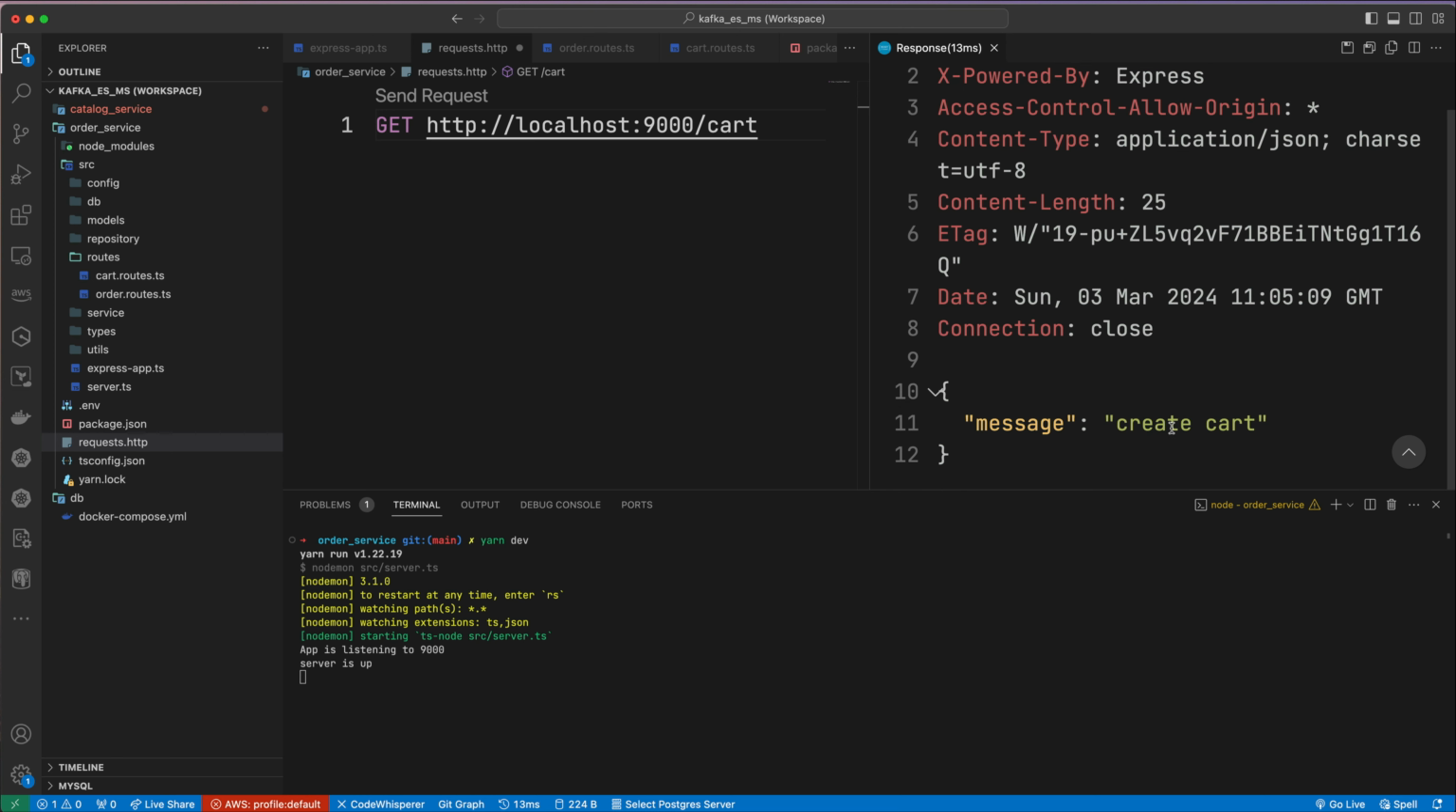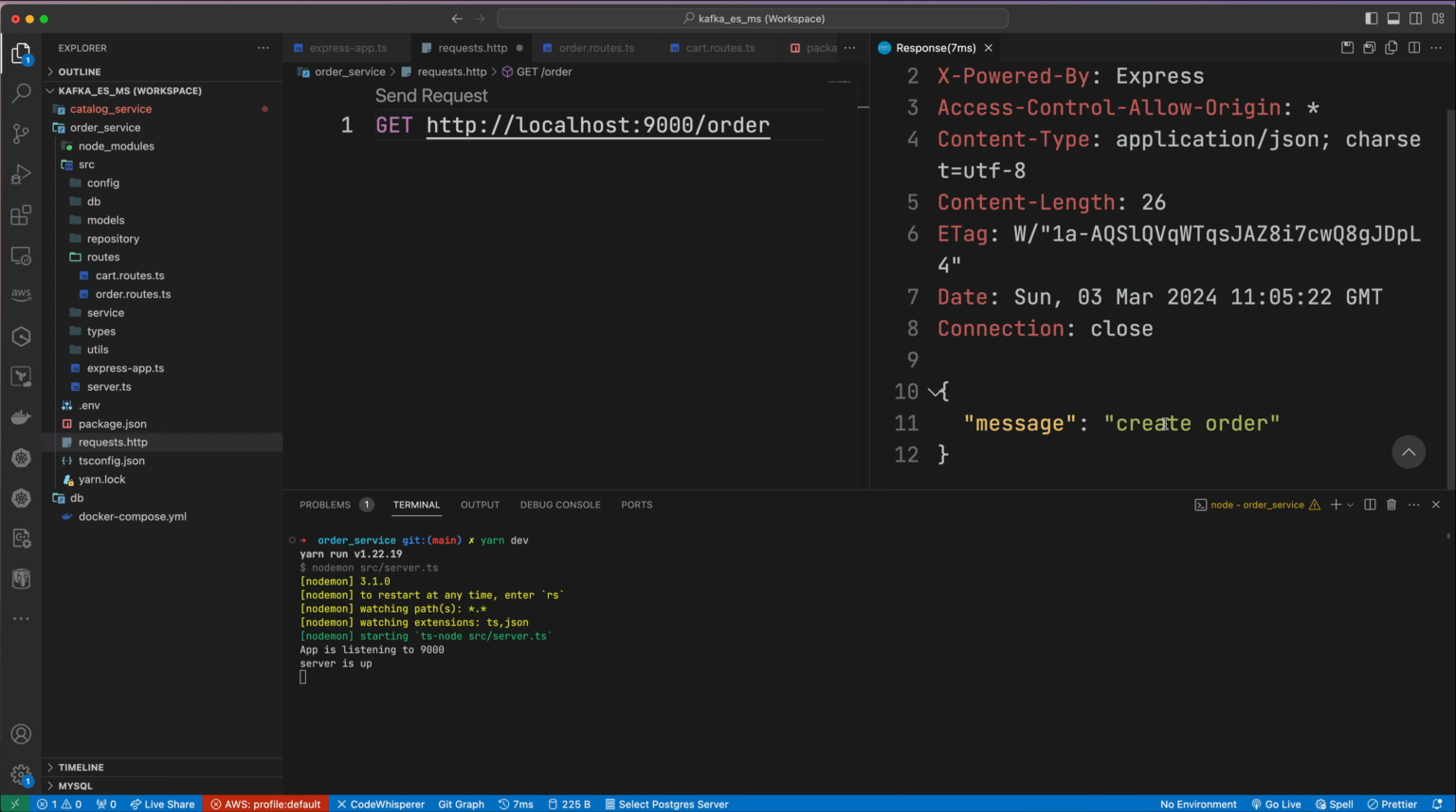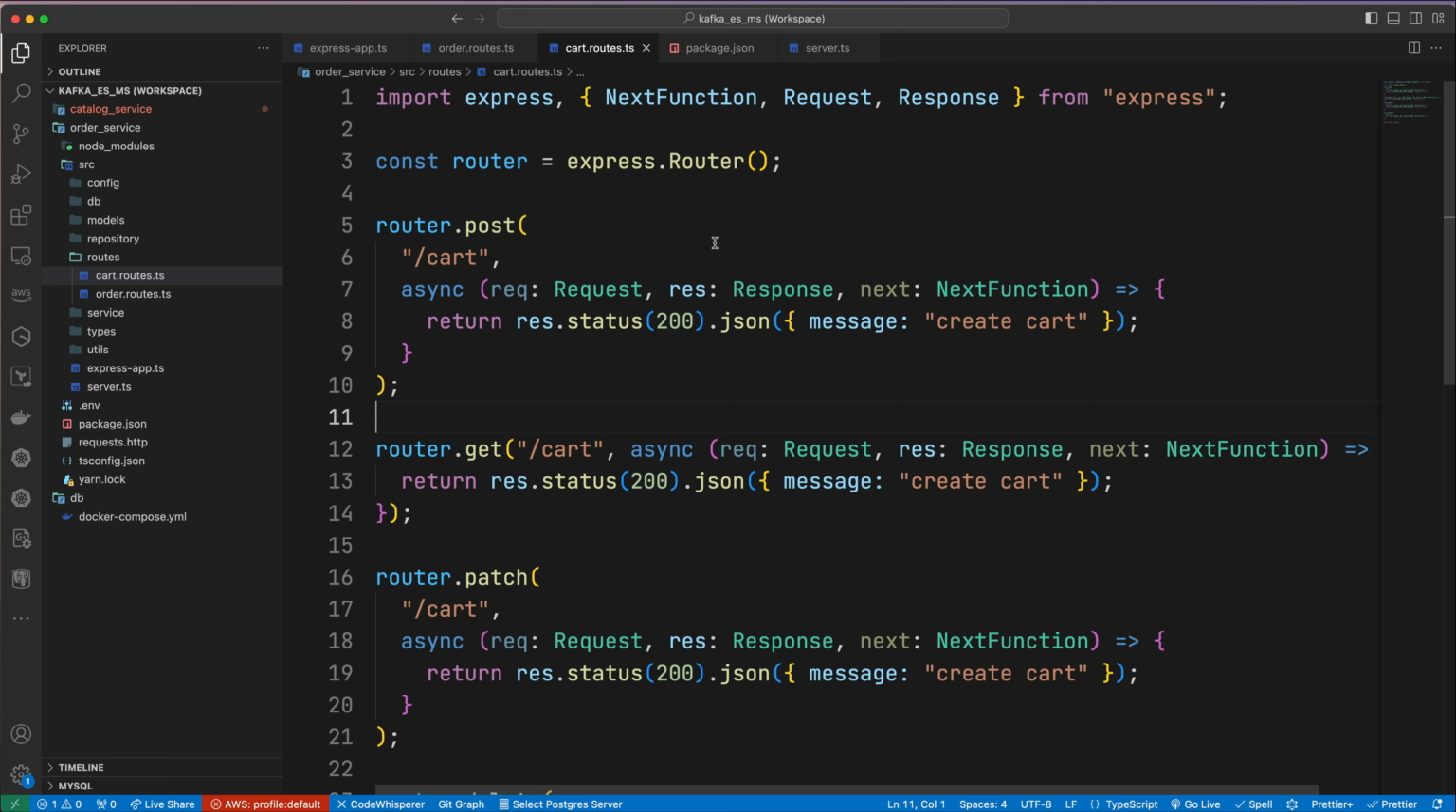It is saying create card, though the message is not correct, but still we are able to reach the endpoint. Now let's change to order, then send a request. Now you can see we are perfectly able to reach the order endpoint as well. Perfect. So now in these endpoints, you can see we have our routes, but we don't have our service, our repository, etc. So let's add all those.